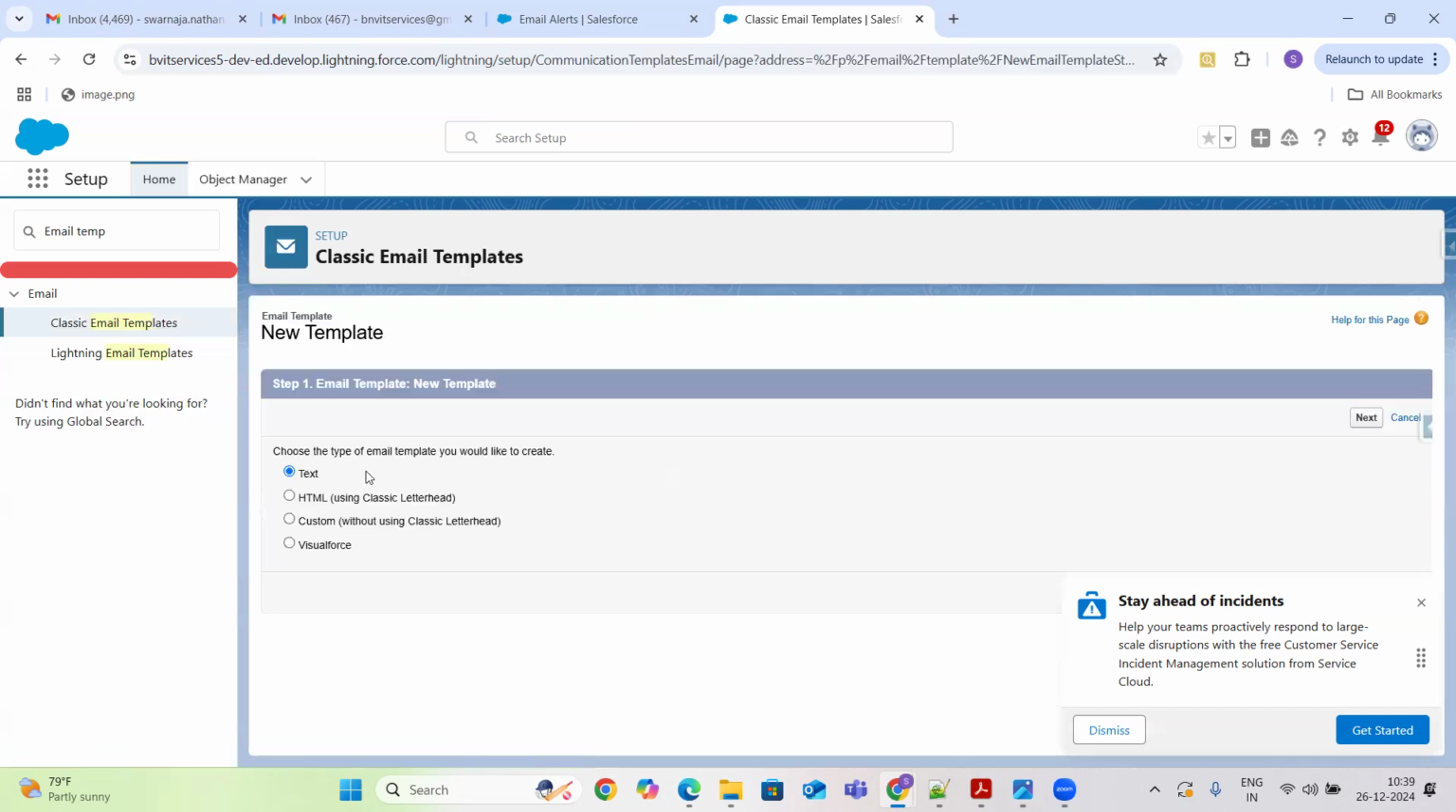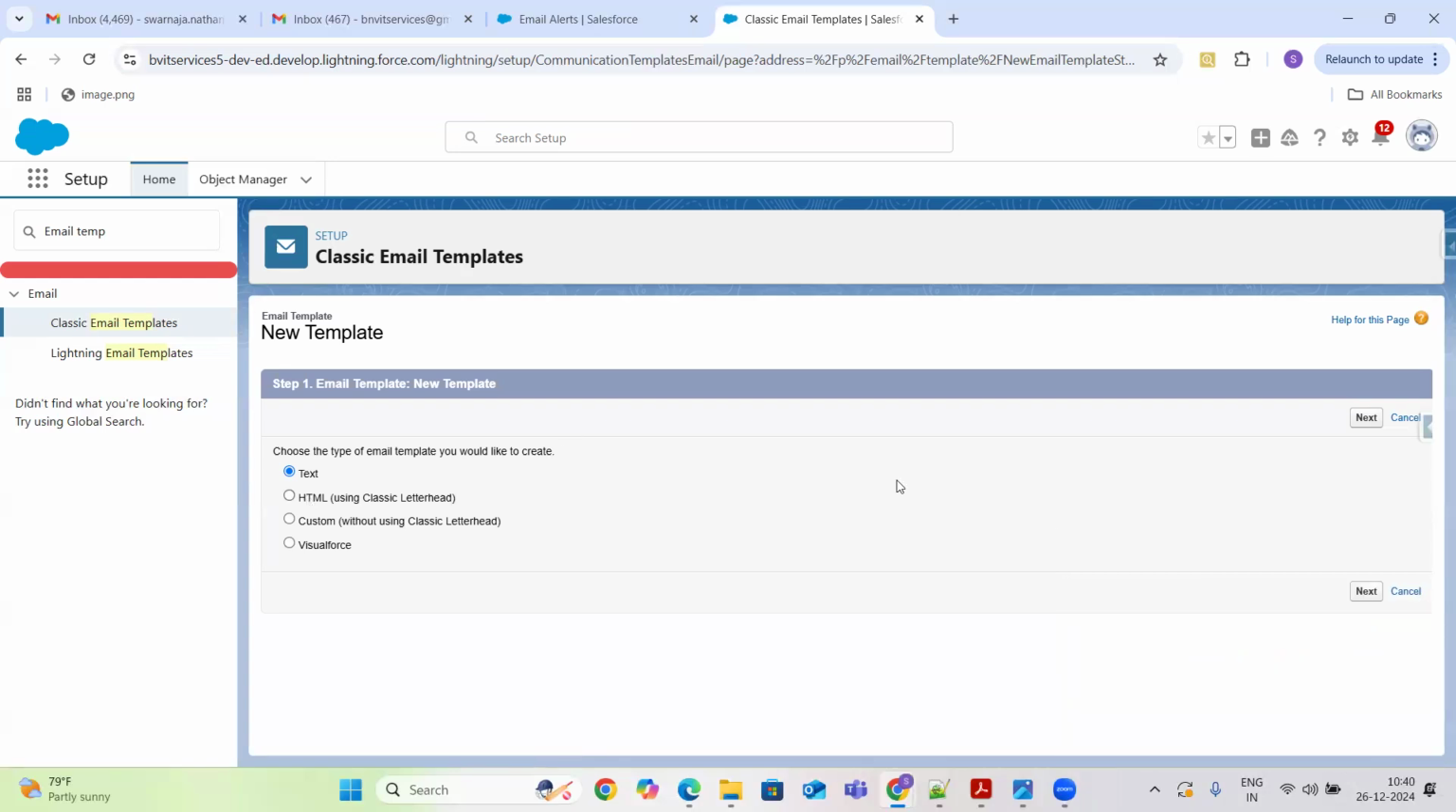So you can create your direct text templates or HTML templates, custom templates and Visualforce. Basically we'll not use these two, custom and Visualforce, in our admin part. In case you want to generate custom and Visualforce email templates, then it's the job of the developers, because you need to write the code for these two things. Most of the time we will use text templates. Text templates, we simply just need to write.